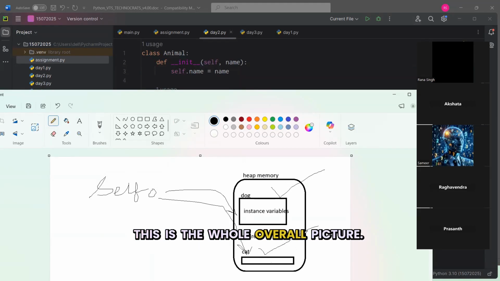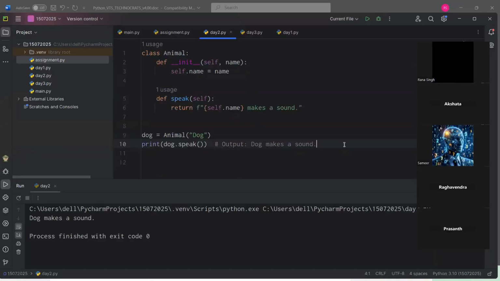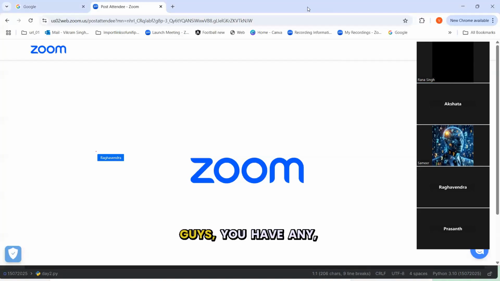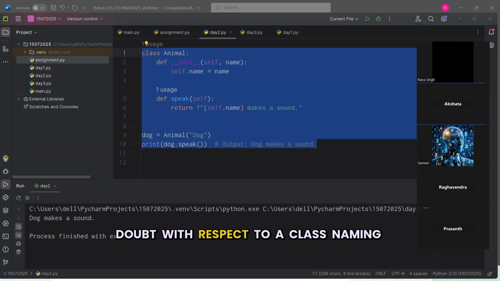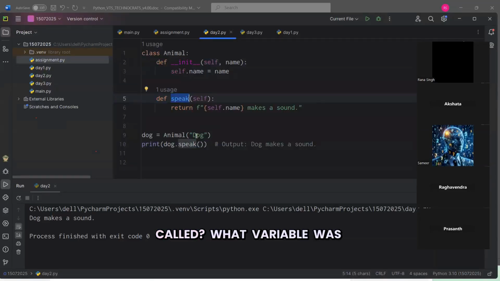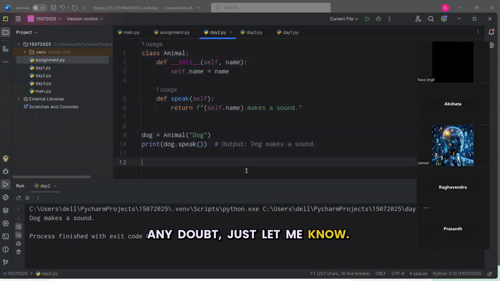This is the whole overall picture, guys. In this program, if anyone has any doubt, let me know. Tell me. Guys, do you have any doubt with respect to class naming convention? What is an object? How have we created an object? What is an instance variable? What happened to this particular method? How did it get called? What variable was passed? What is the output? Any doubt? Just let me know.